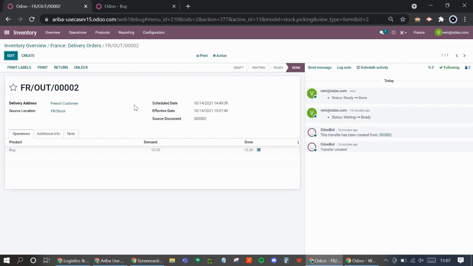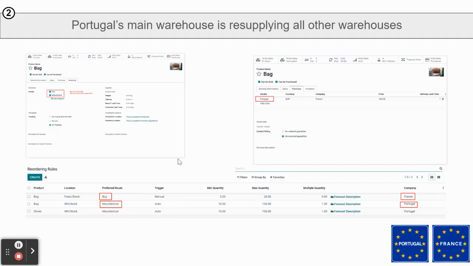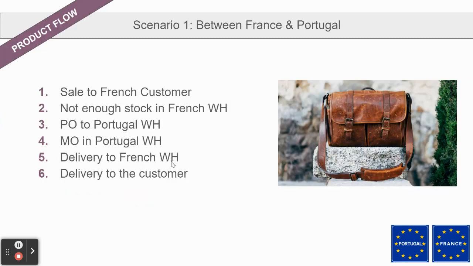This is how it goes from Portugal to France. We can follow up the way of the product like this across the companies as well. Of course, you do need the notification from Portugal that the goods have left the premises and France needs to receive it. So all these steps need to be done in order to go through the whole flow. Okay, perfect. So if I'm going back to my presentation, we have gone through all the product flow between France and Portugal.